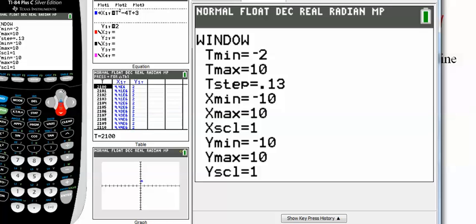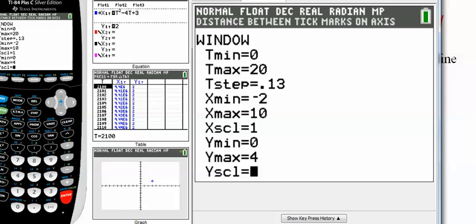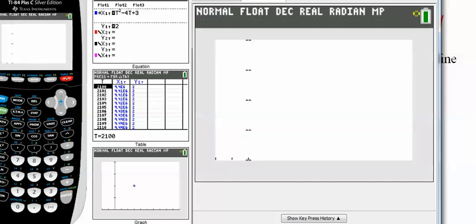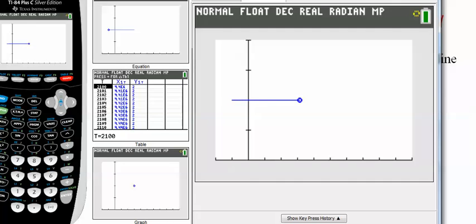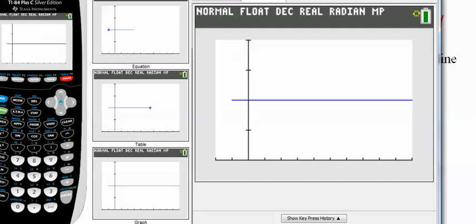Oh, it's doing t first, my bad. So we start at 0 seconds, and let's go till, I don't know, 20 seconds, something like that. And -2 to 10. And the y doesn't matter. I've got it up at 2, so we'll just go from 0 to 4. See how I did? Cool. So it starts there at 3 and goes over.